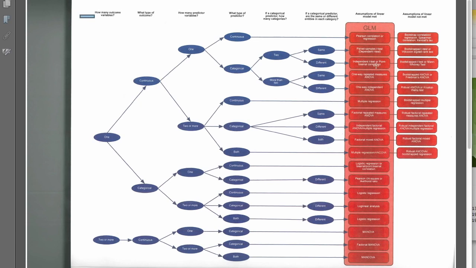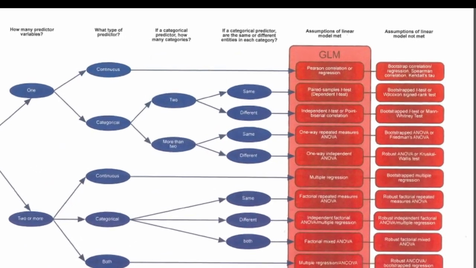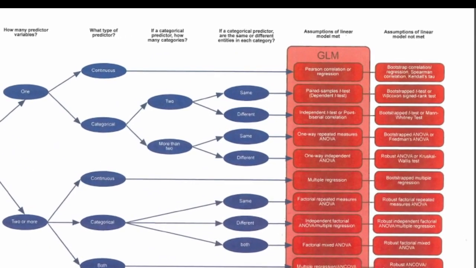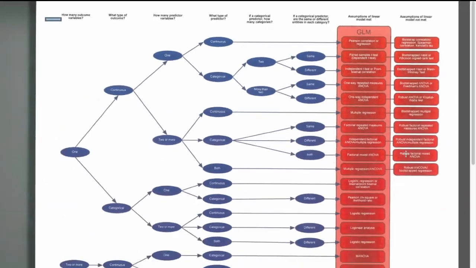Well, then you see here which test you should do when all assumptions are met. And in the other column, you will find which test you should do if not all assumptions are met.